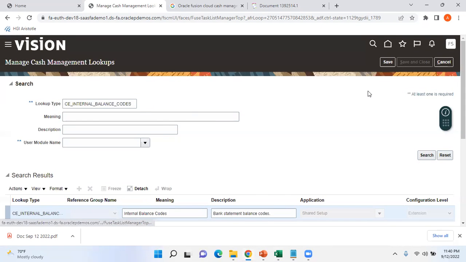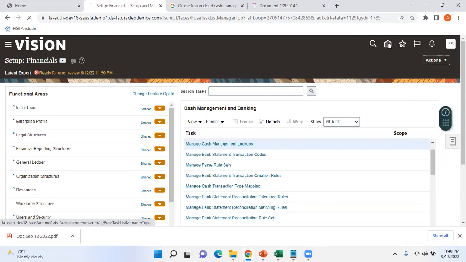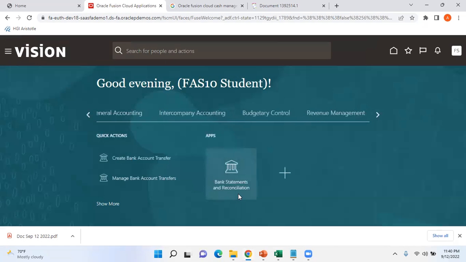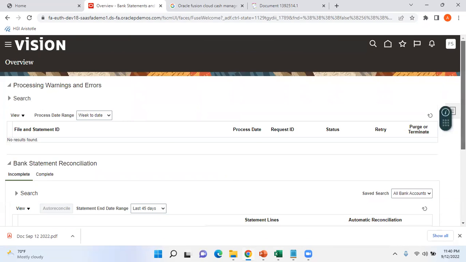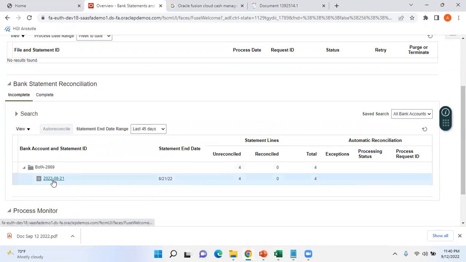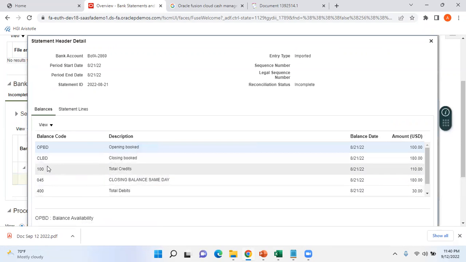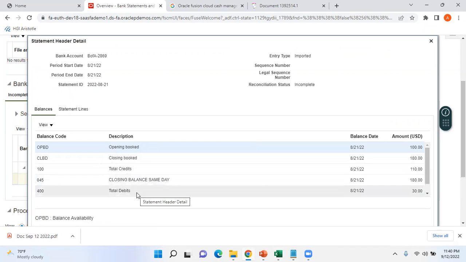So save and close. Now let me go to one of the existing bank statements, and there you'll be able to see that against 100, the description is total credits, and against 400, the description is total debits. See here, for 100 it's total credits and total debits. Before updating the cash management lookups, it was blank, right? So that is the significance of the cash management lookups. If you want, you can give your user-defined meaning for certain transaction codes.